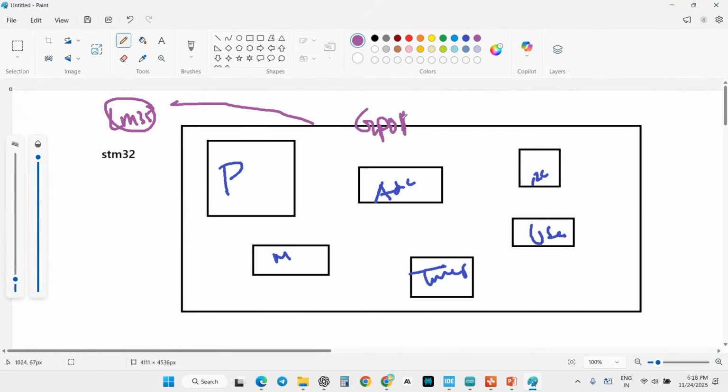GPIO is a general purpose input and output. With the help of this GPIO, you can send and receive data. So the main important thing is you need a GPIO pin. You have to configure the GPIO. For example, if you want to configure the timer, you need the GPIO. Through this GPIO, you can configure that. All of them are connected with some GPIO pins.